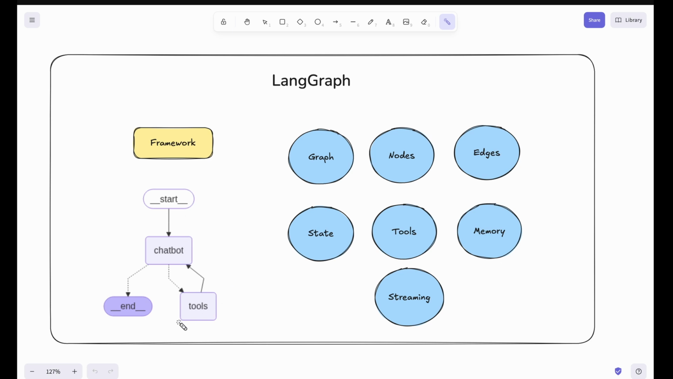There are tools, like external functions which provide external data to the chatbot, because the chatbot doesn't know the Bella Italia or Zyka India menus. It is not trained on that data, so the tools provide that external data or help the chatbot to do some operations on your behalf.